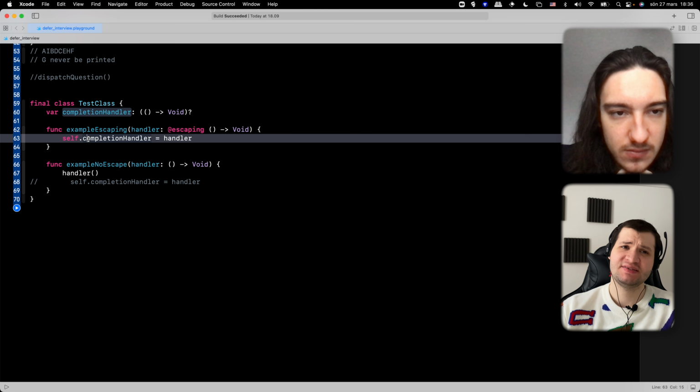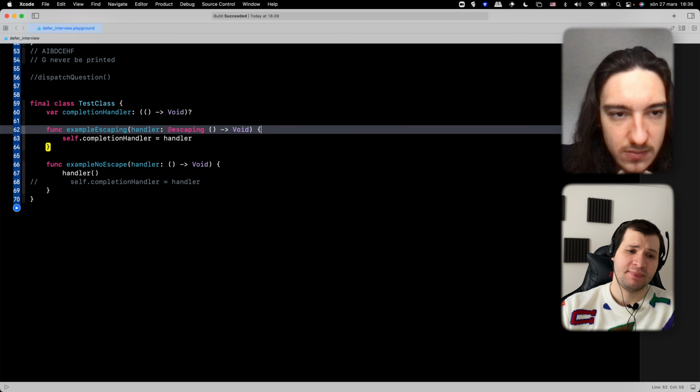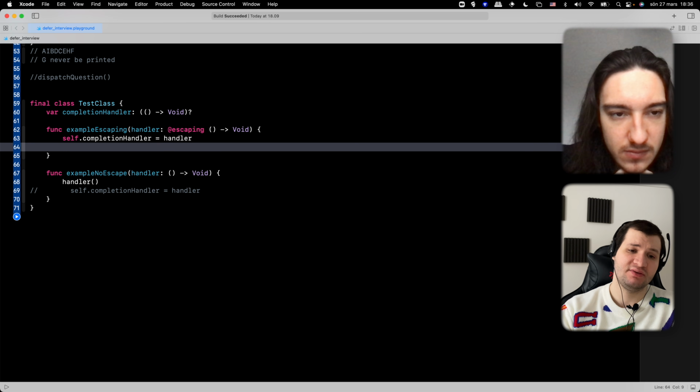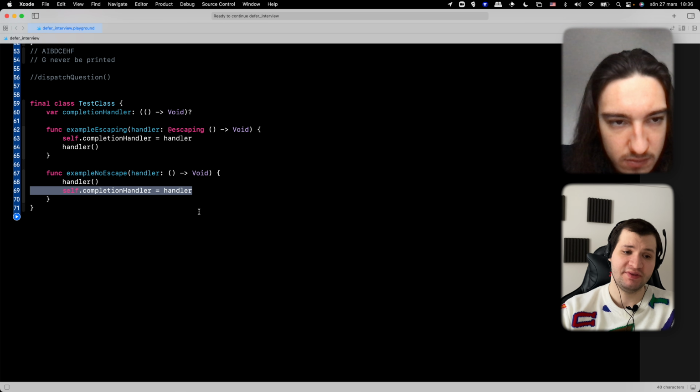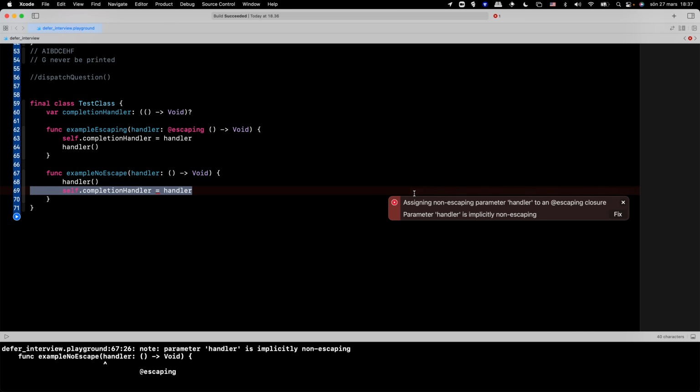For example, all these UIView, UIKit completion handlers are executed in the scope, so they are non-escaping closures. And of course, you can execute the escaping closure here as well. There is nothing wrong with that. But if it's a non-escaping closure, you won't be able to assign it. So I'll just uncomment that, and I'll get a warning: assigning a non-escaping parameter handler to an escaping closure.